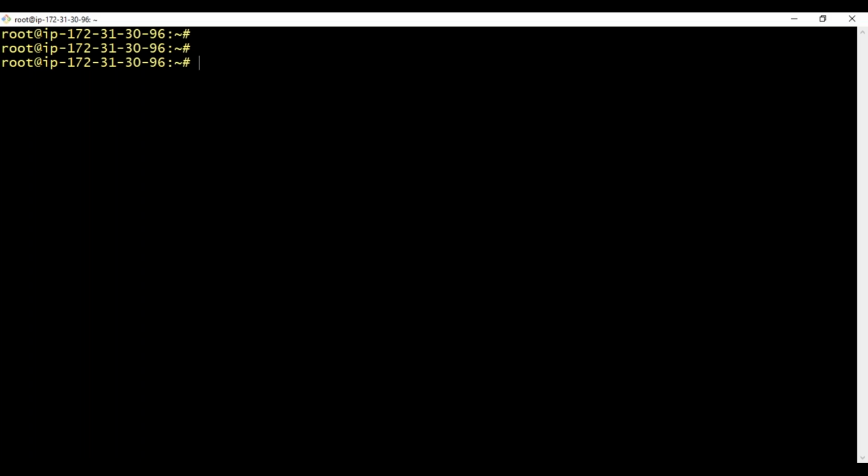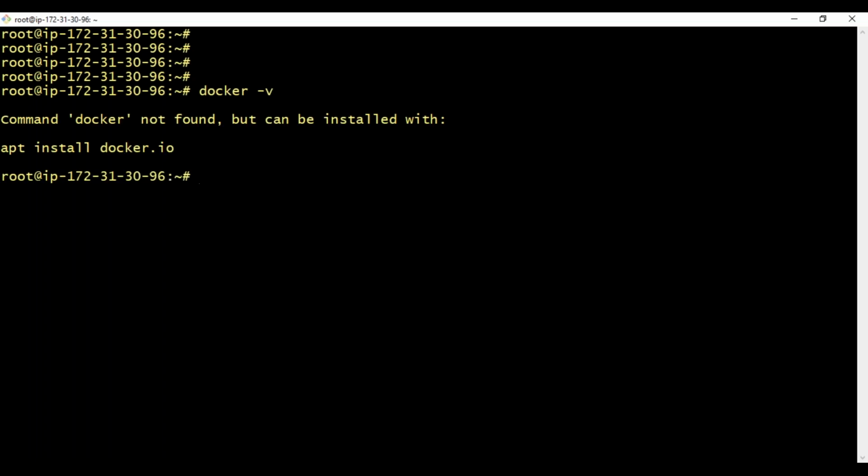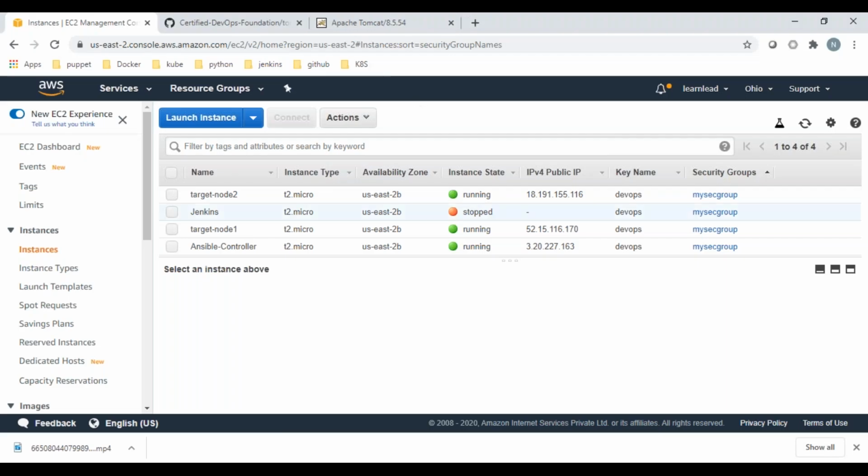Okay, so here it is, team. Let's go ahead and try to install Docker right now. Let's run docker -v to check whether the Docker command is working or not. It says command docker not found, but can be installed, which means we have to install Docker here. Don't follow this default instruction; I'll give you all the instructions.